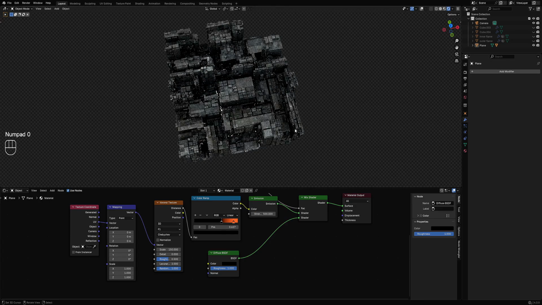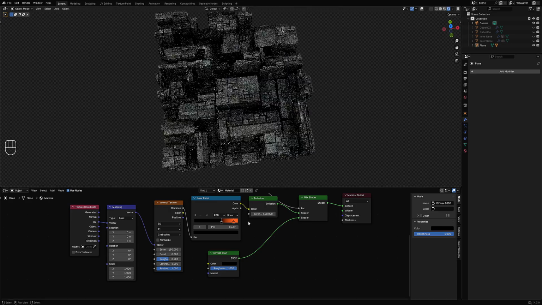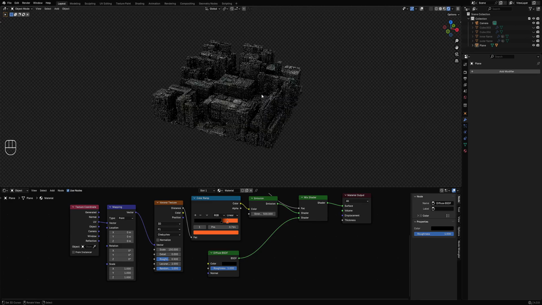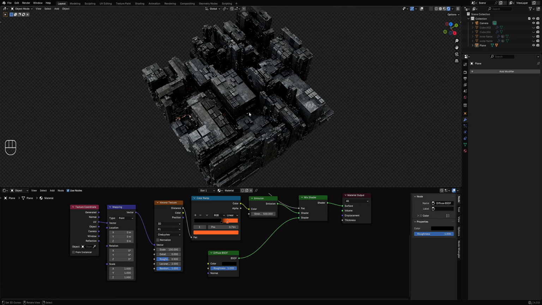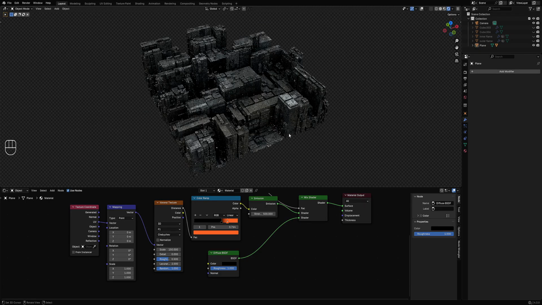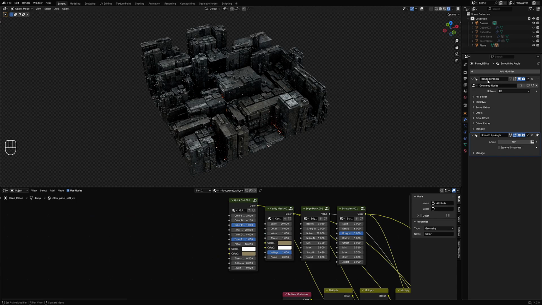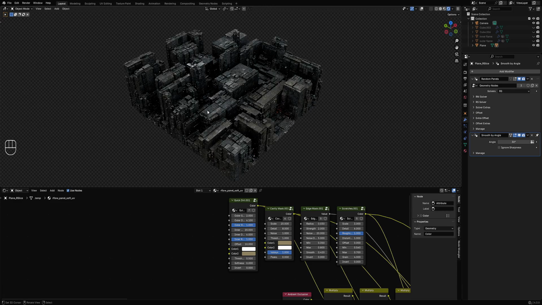Let's use something like 500 for the emission. Still not strong enough. Okay, there you go. So this is the random panels modifier using GNodes. And the only thing missing from this is the modularity of the actual building itself.